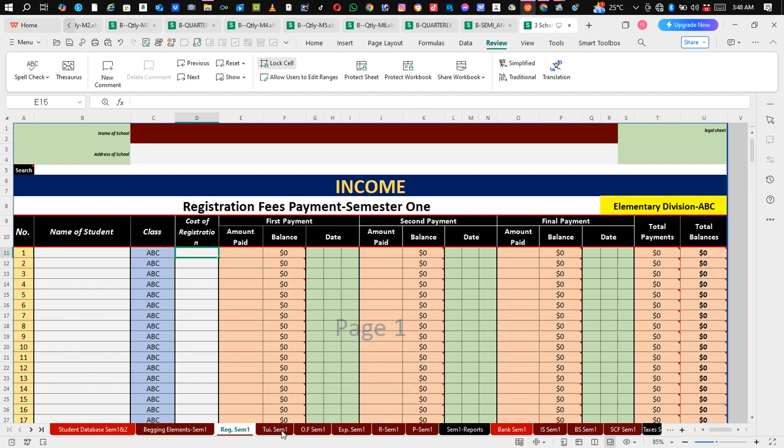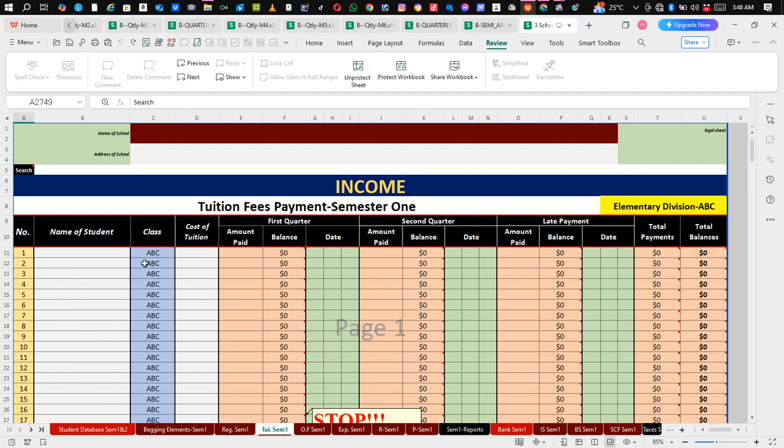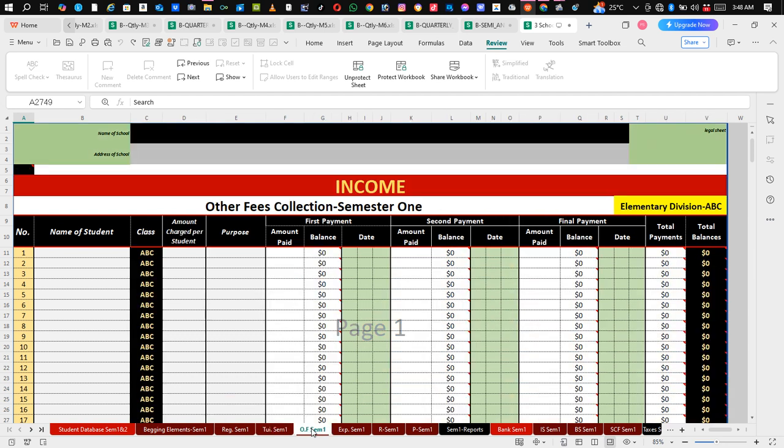Now if we come to the next page here, we have tuition. That was just registration. There is tuition payment. The same thing goes for it. You put the cost of tuition here, and the class, and so on, for everything. The record system explains itself actually. Now you have income, which is the other fees collection, semester 1. So now you know other fees that you charge a student. Maybe there was a certain project that you are undertaking and students were charged to pay a certain amount. That amount will be put here, and the purpose for that amount, and then the rest of it.